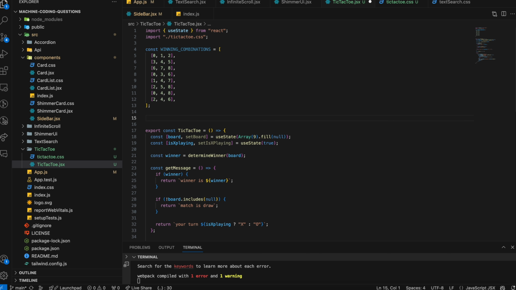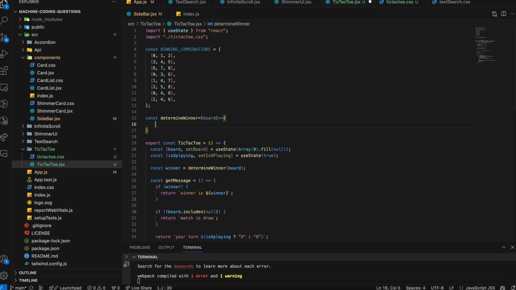So how will we do that? Now let's write the logic for that. I'll write a function, determineWinner. It will receive a board. Now, the board will have the knowledge about the current indexes, like where we have added the icon, or which icon is in the current index.